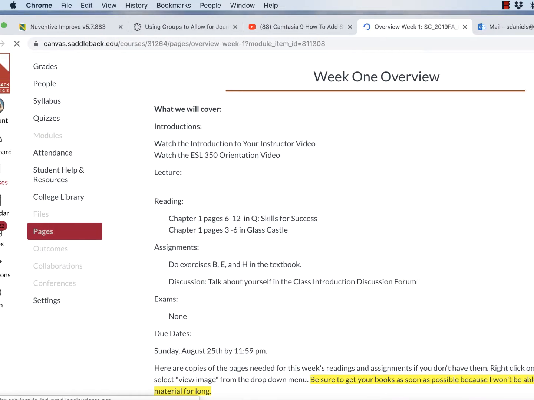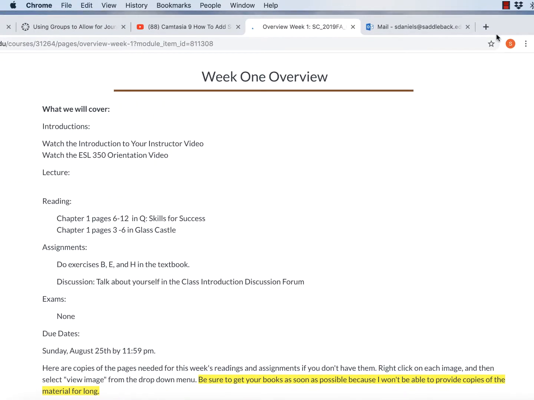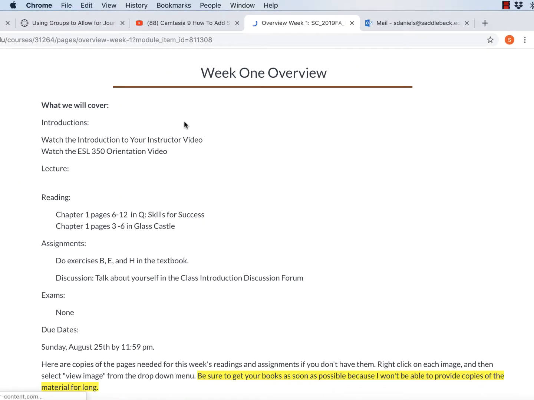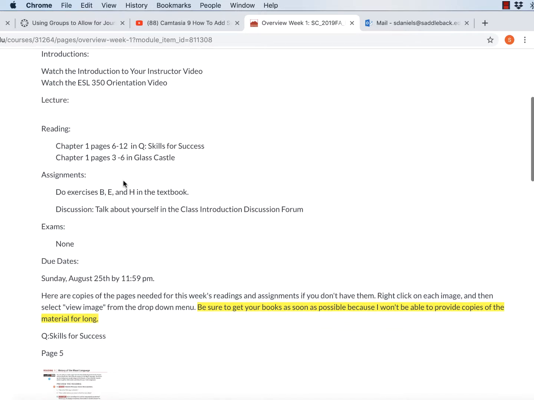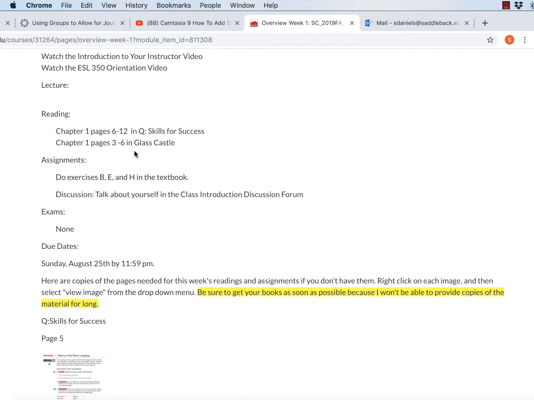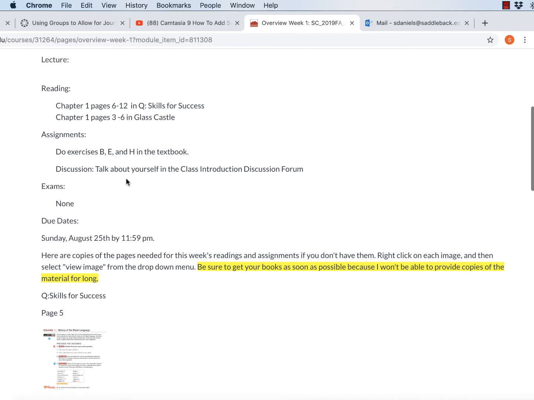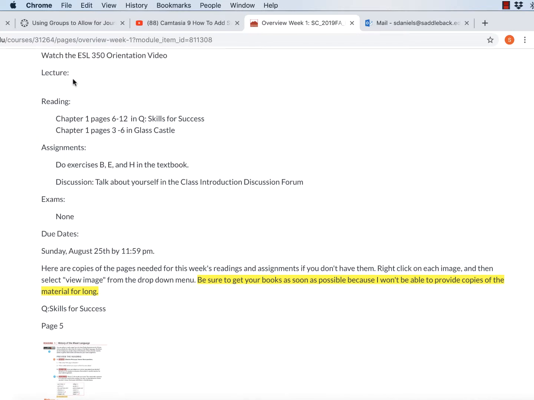So let me move this over a little bit so you see a little bit better. And you can see that we're going to have introductions naturally. One is to watch the instructor video. The other one is the ESL 350 orientation, which you're watching right now. Anything that we have to do in lecture, in reading, and right now it's mostly reading. And then assignments that we'll do under assignments. There's no video lectures to watch, which sometimes I'll have, sometimes I won't. And then the discussion to talk about yourself in the introduction forum.